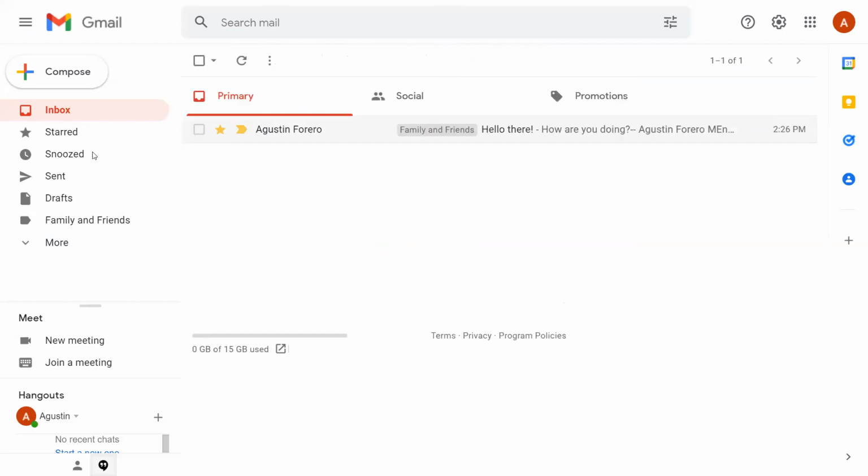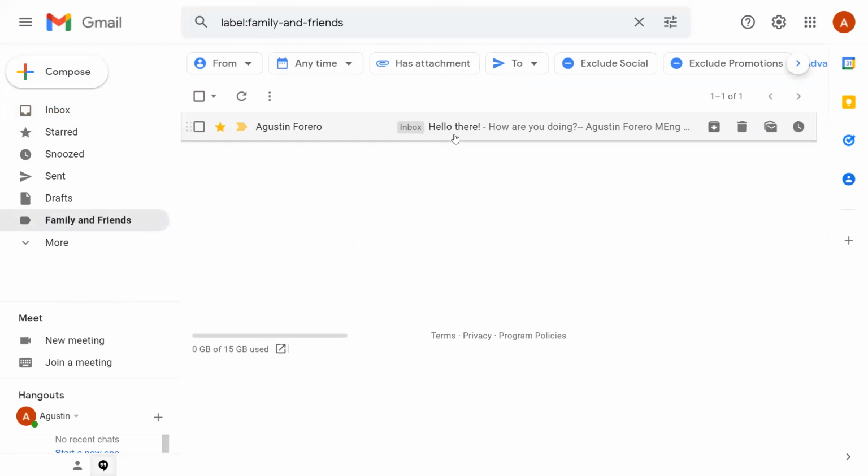Both areas? Yeah, exactly. And then you can see it appears here too. So family and friends, hello there. See, it tags it automatically. So now if I go to family and friends, it appears right here. So this is almost like starring, except with greater specificity.